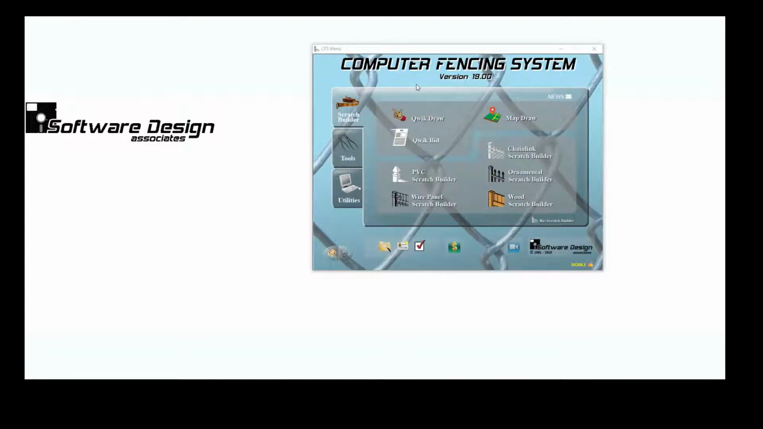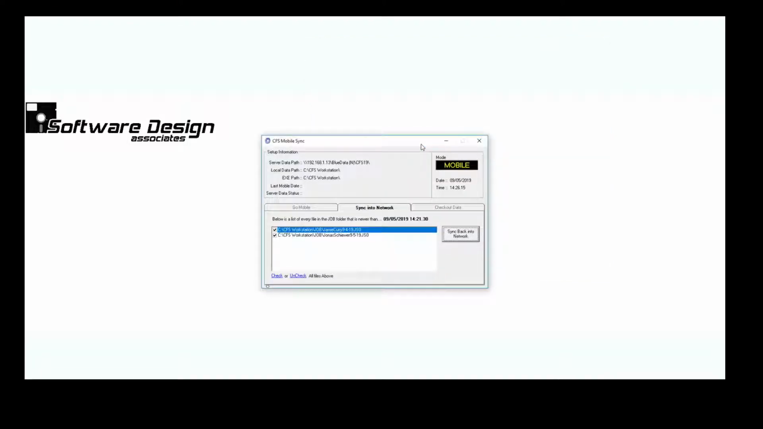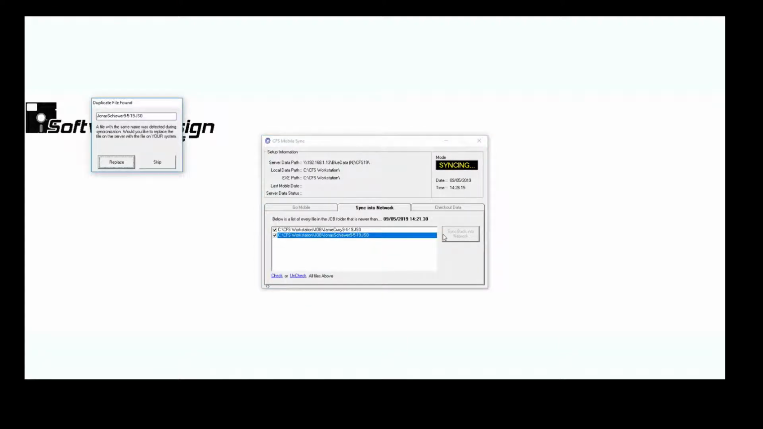This way, you'll have access to the most updated version of your CFS data, and you'll be able to use all of your CFS programs. To sync back into the network, go to your Utilities tab and select the Sync button. You will automatically be on the Sync into Network tab. The program will detect any new CFS job files that have been created while in mobile mode. Click the Sync Back into Network button on the right-hand side of the program.